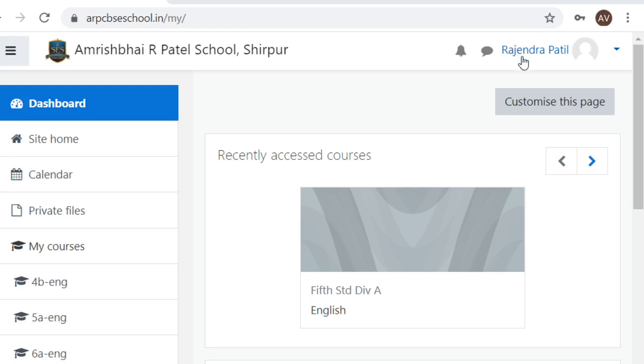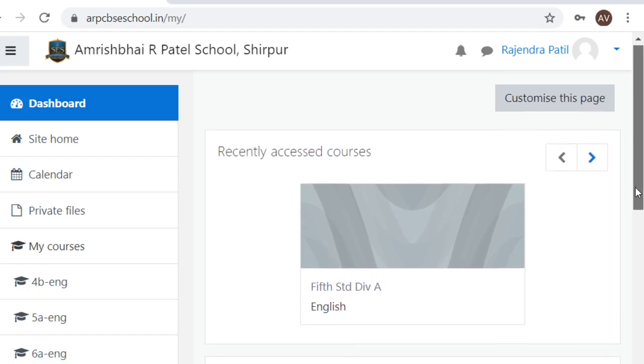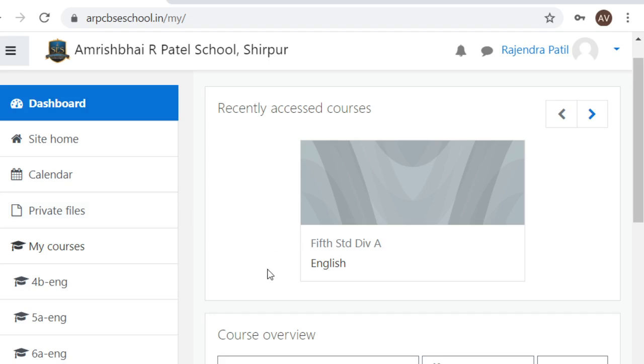Once you log in from your account, you will be able to see the window here, and in that you can see My Courses, which means whichever classes are allotted to you will be visible here. Are you getting it? Suppose I want to give an assignment for 5th A class, so here you can see all the English classes, 5th A, 4th B, 6th A and B. Suppose I want to give an assignment for English, so you click on that 5th A English.